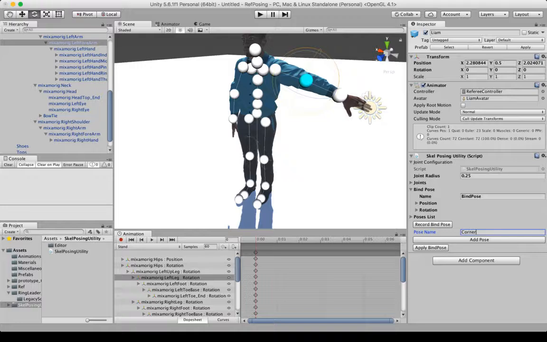Corner left arm. We're going to call it like as if he was being sent to the corner. And we're going to rotate this here, this hand a little bit there. Okay. And record that one.